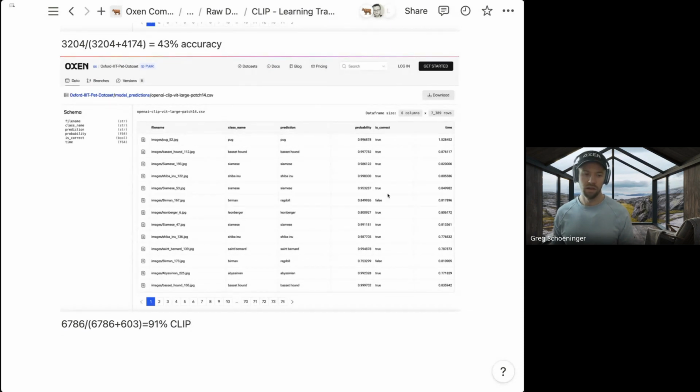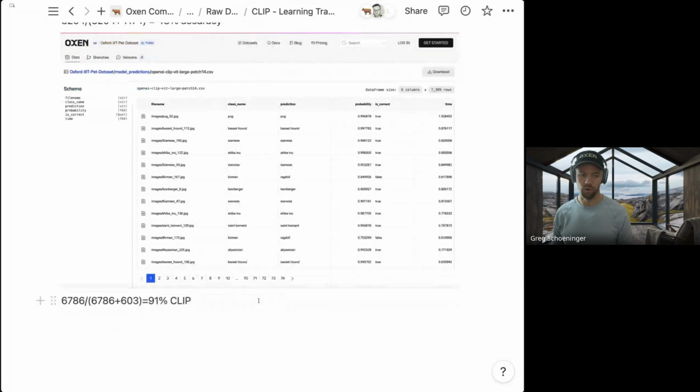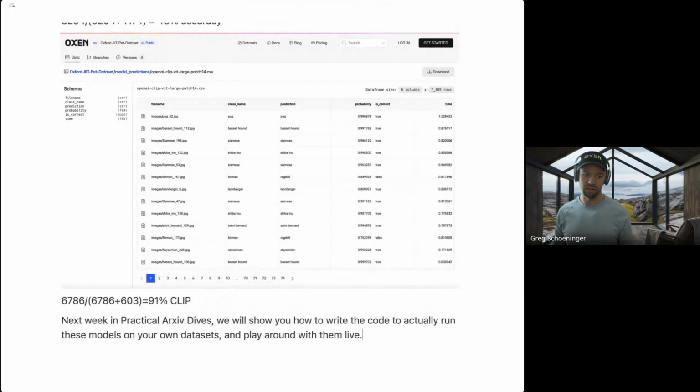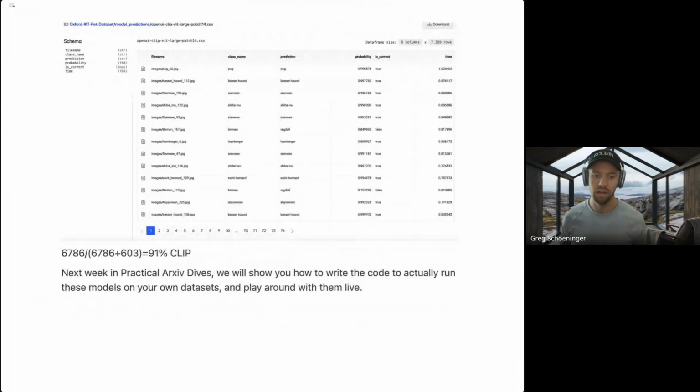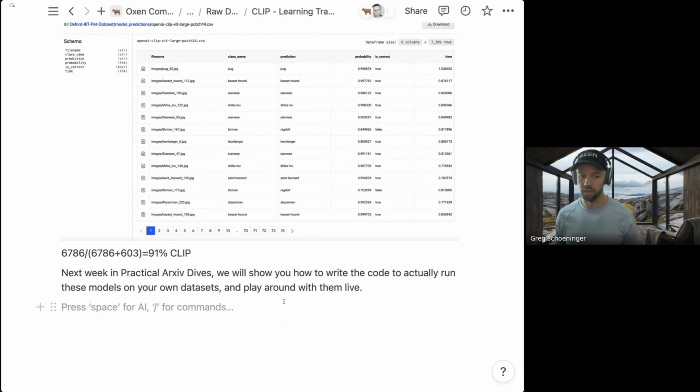Next week, we're going to be extending the Arxiv Dive series into what we call practical Arxiv Dives, and I'll show you how to write the code to actually run something like this, so we can play around with the data and the code live. I think that'll be fun.